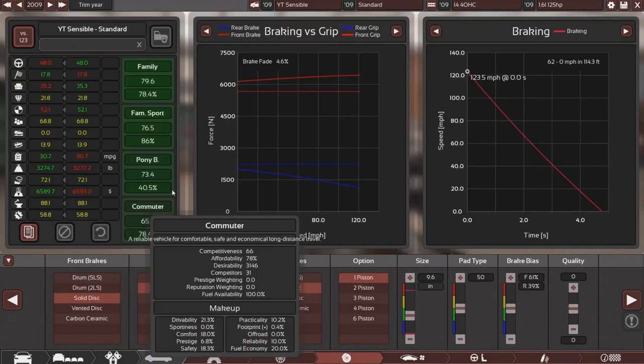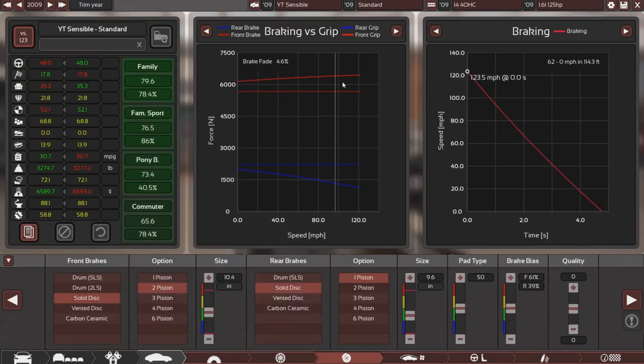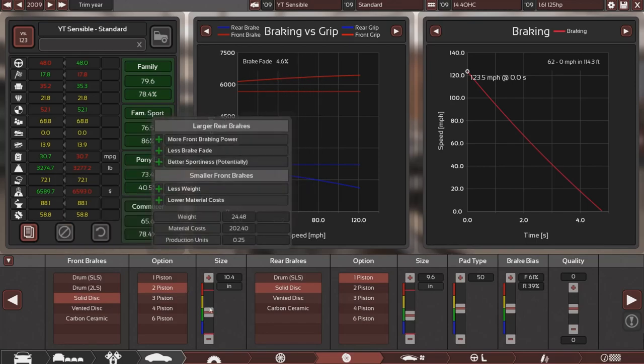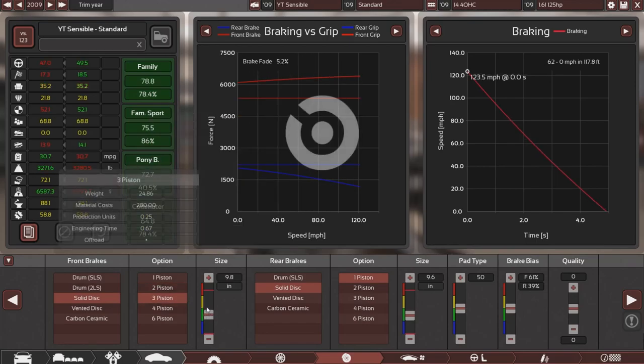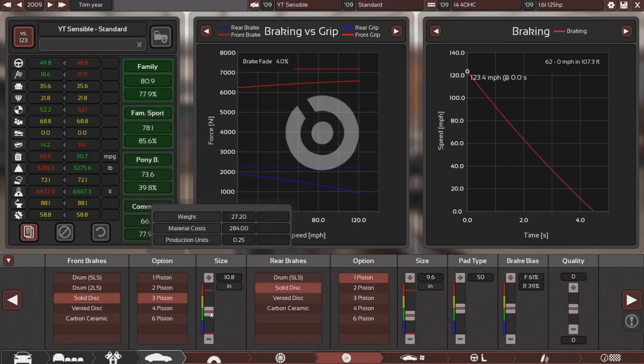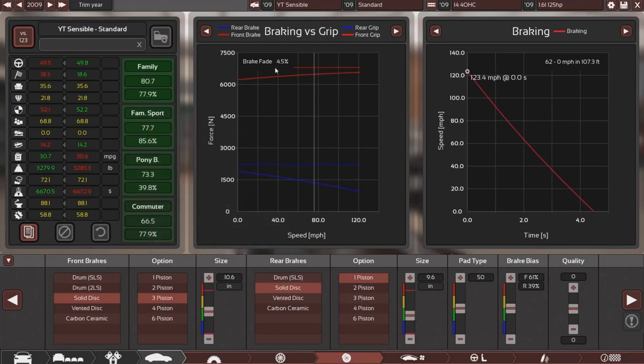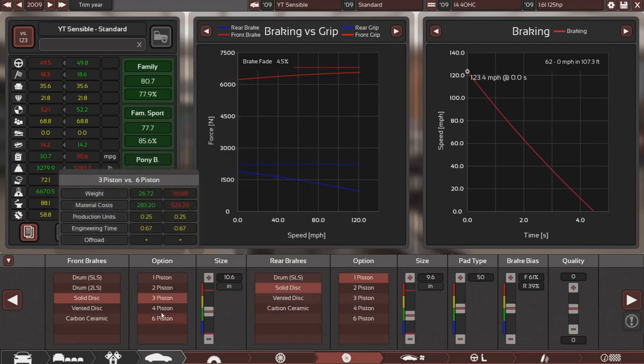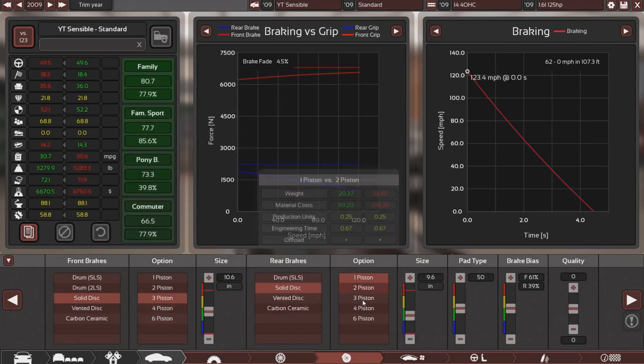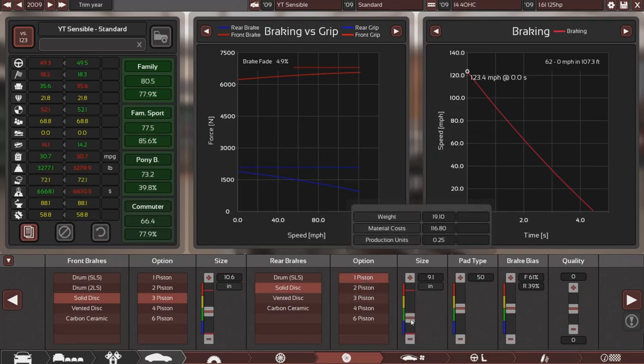Okay, brakes. Where are we? I undershot it a little bit with the front. So maybe three pistons on the front instead. And bump that up. That's better. 4.5% brake fade, though. Well, that's a lot better. Look. What if we go up bigger? Yeah, no. That's about what we wanted. Two pistons on the back? Nope. Drop that down.